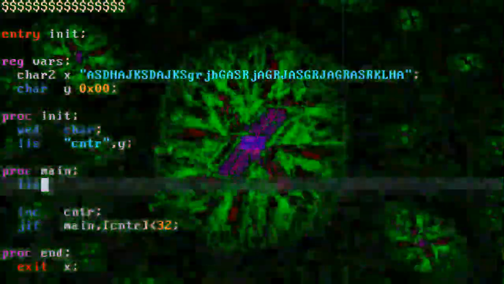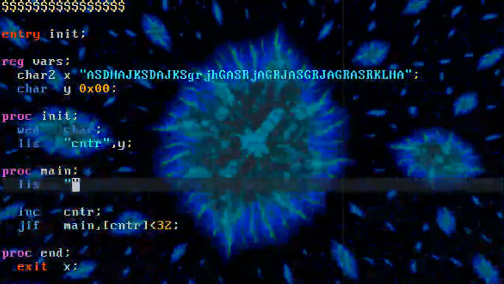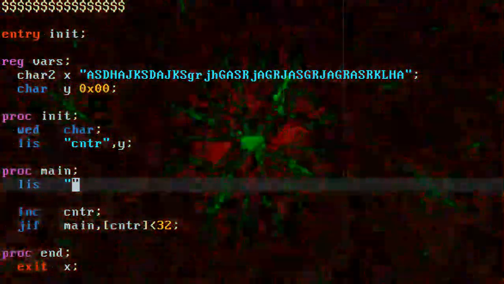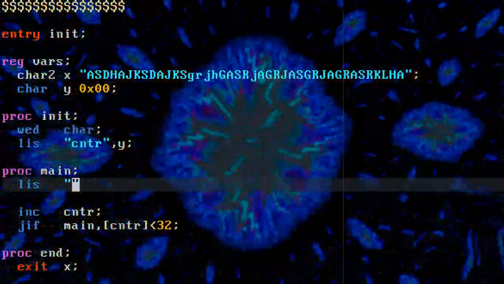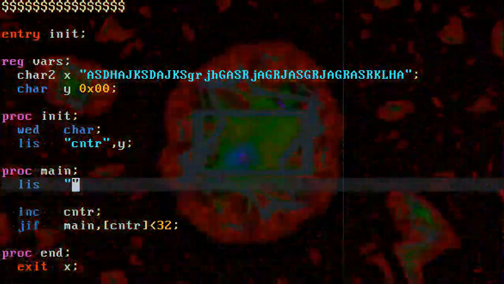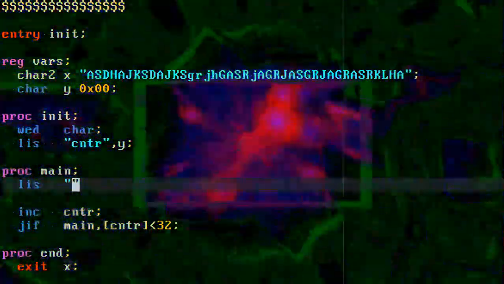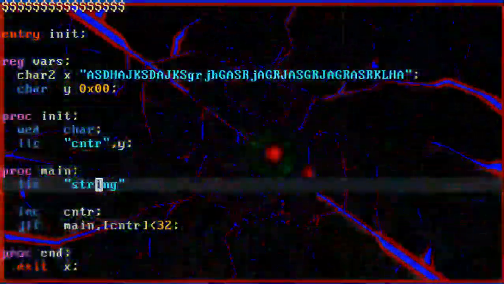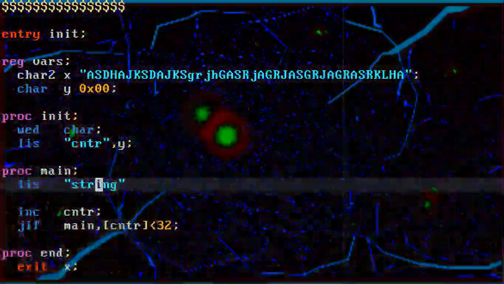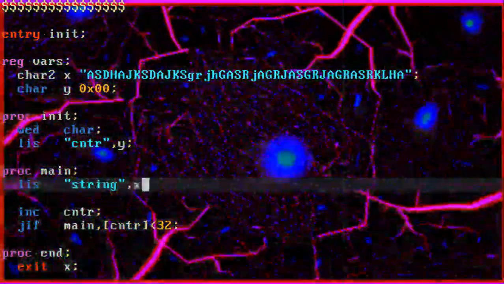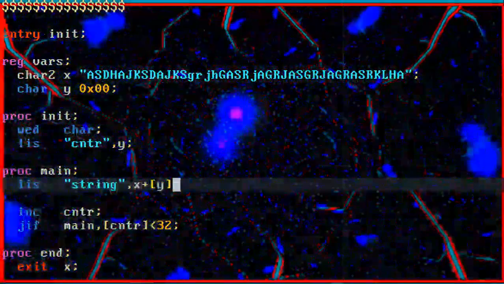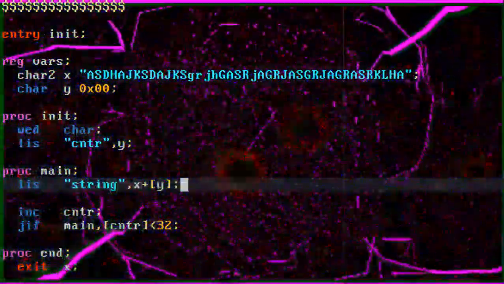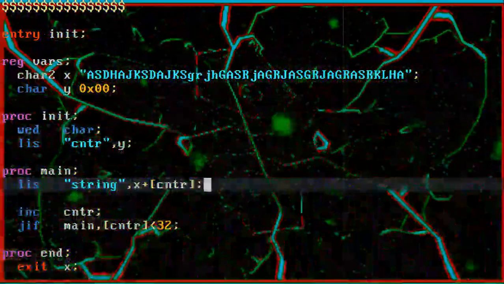That's cool. Okay, so let's make a loop time alias, which would take a little bit more time than a static alias, but it should be good enough. So let's say string. All right. Why not? Let's do string, and I want string to be x plus y dereferenced. Oh, actually, I'm going to use counter for this. Okay.